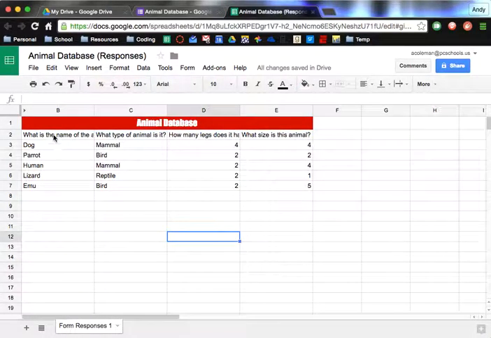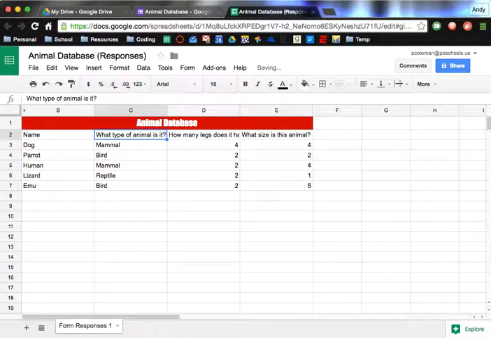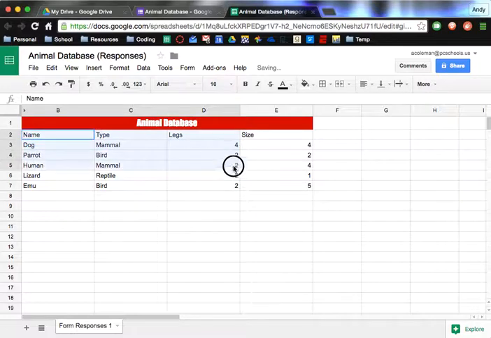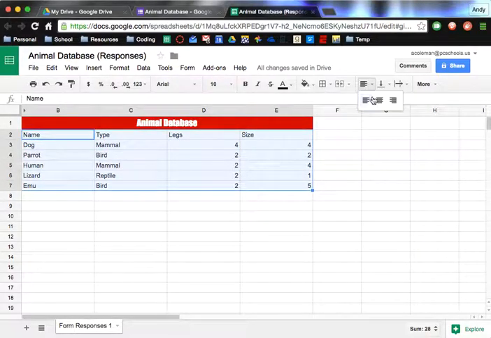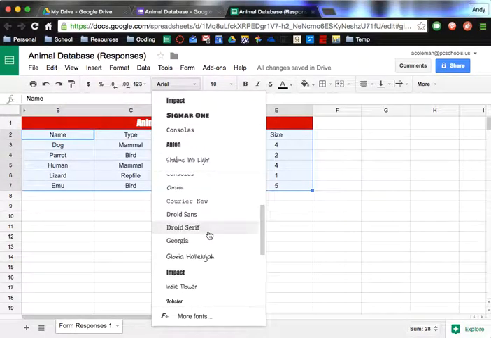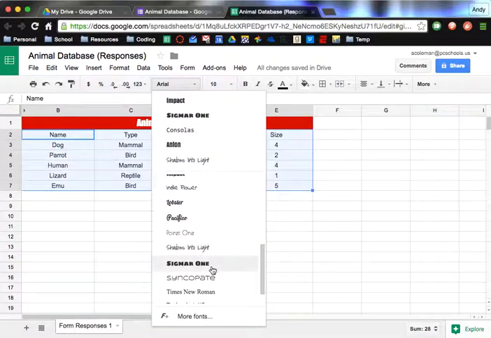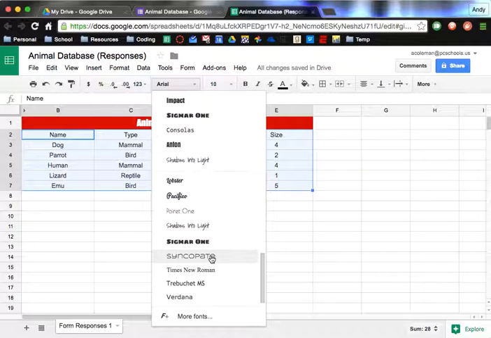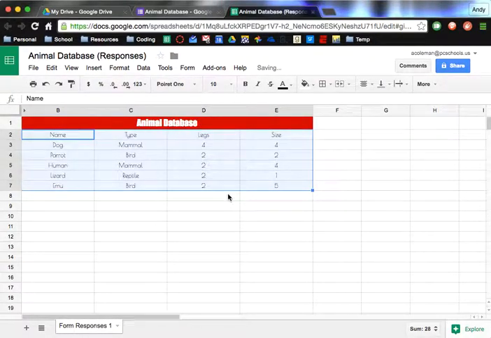All right. Our column headings are way too wordy, so we'll just shorten these. So name, and then type, legs, and size. And of course we want those to look good as well, so we'll center everything, change the font of everything. Now we're going to copy this, so you want to do all of your fancy formatting to this one, so that when we copy it, we'll be good to go.